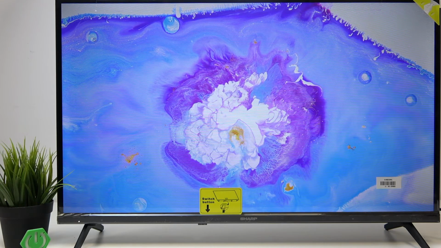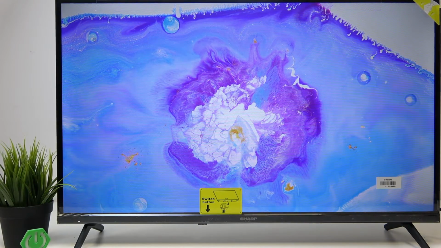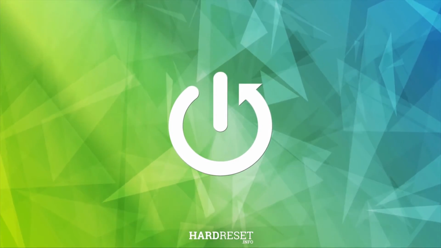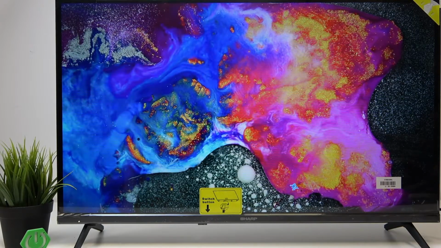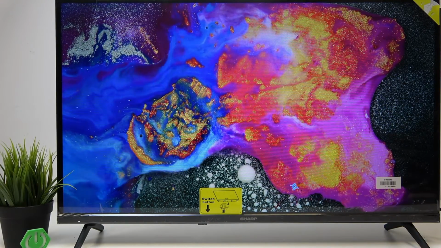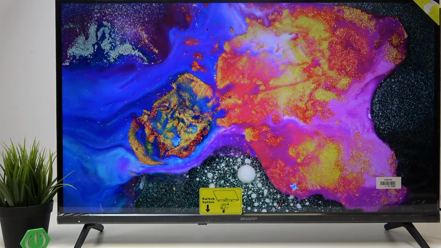Hello, in this video I'm gonna show you how to adjust the picture mode on Sharp Android TV. To do it, you need to be first within some app or live TV. So I'm within YouTube right now, so as I said, either app or live TV.